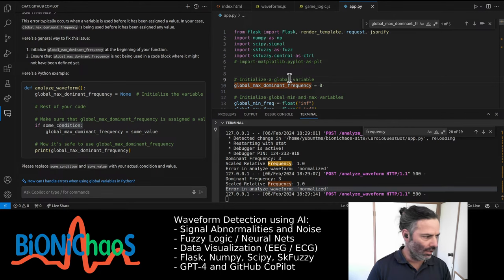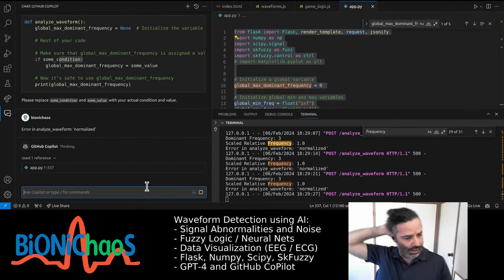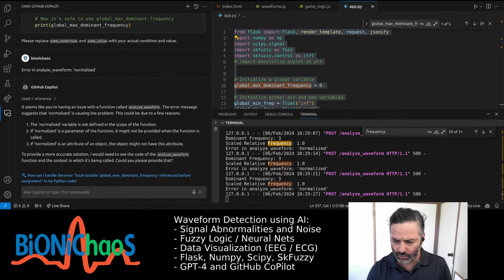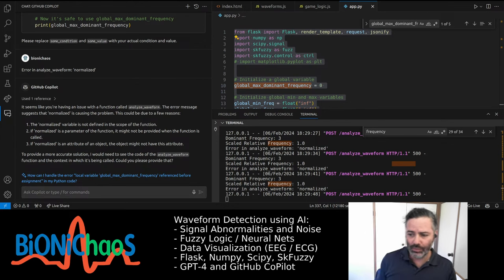GitHub Copilot is kind of hopeless at solving errors, GPT-4 is better. Can you provide a prompt for GitHub Copilot to make sure the global max dominant frequency global variable is assigned correctly?